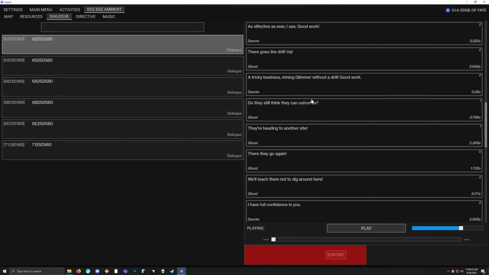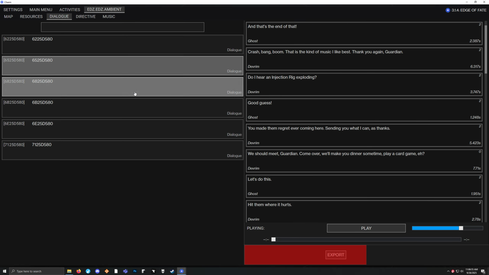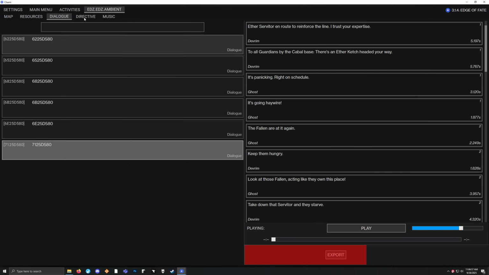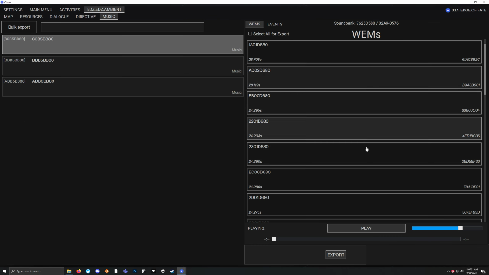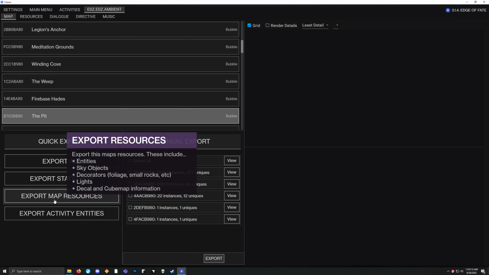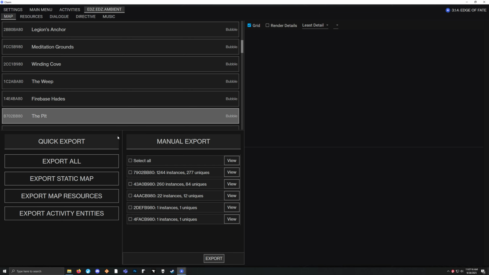There's different dialogue you can get here, and every activity shows the dialogue. It's part of the reason why stuff's now locked behind it. You can find the music for an activity here, and I'll just play whatever this is. Neat. Some quality music there. Thank you, Simple. Okay, so when you're exporting a map, usually you just want to hit the Export All button.